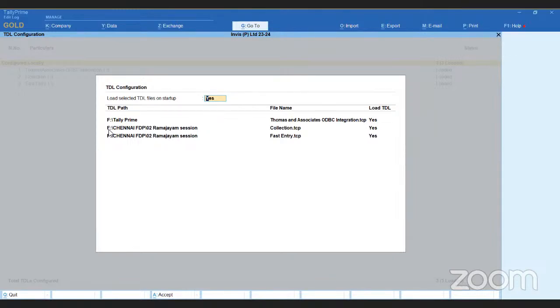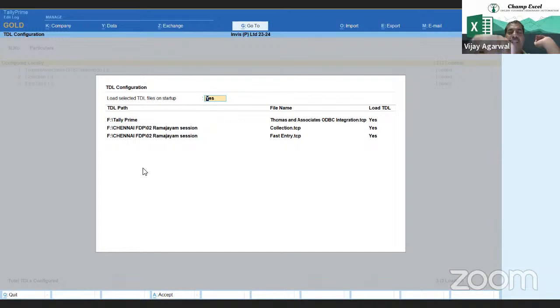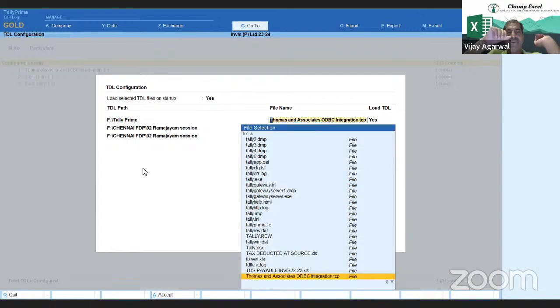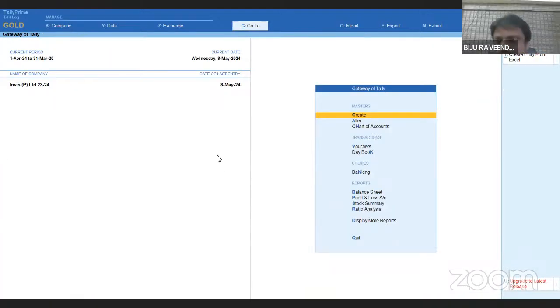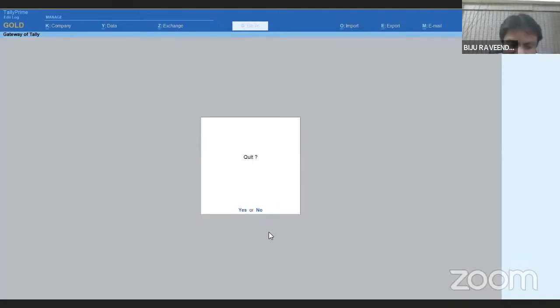Understood, sir. Where is the browse button? In case I want to see the path, where to go? Load selected TDL files on startup. We can select it from here, sir. It is not an issue, you can run it very easily. Now I will show you a blank Excel, how it appears.